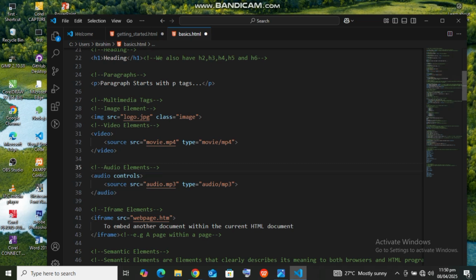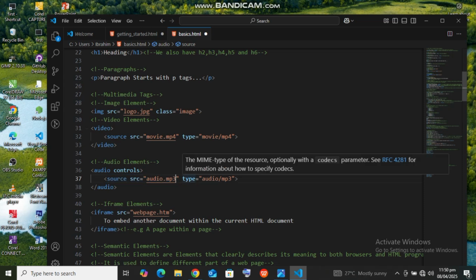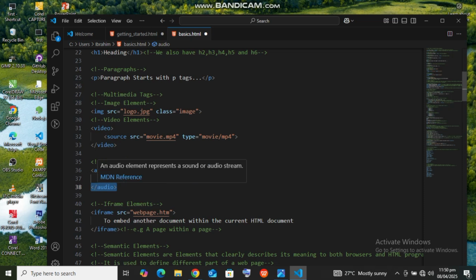So now we move on to the audio element. Audio controls: this is the starting of the audio tag, then the source. The source is telling us the file name. This is the audio.mp3. The type is audio/mp3. That's the type of the file, which is the mp3. It's telling us that it's mp3, that is the audio file. Then you close the audio tag. Yes, closing the audio tag, sorry.